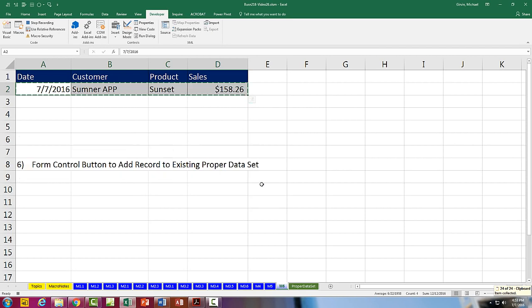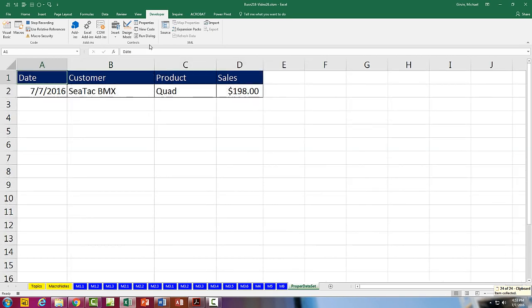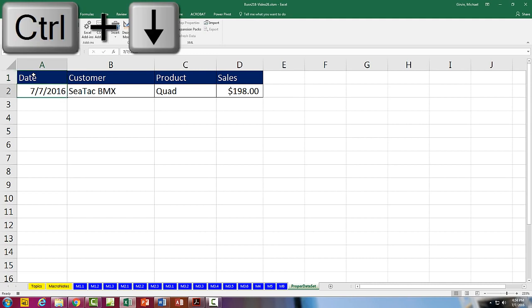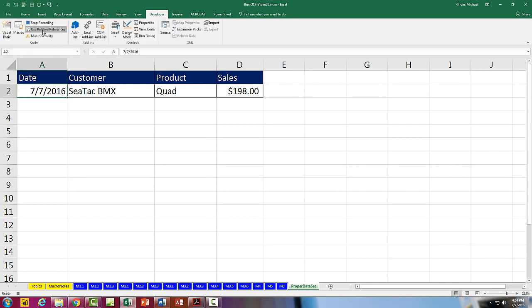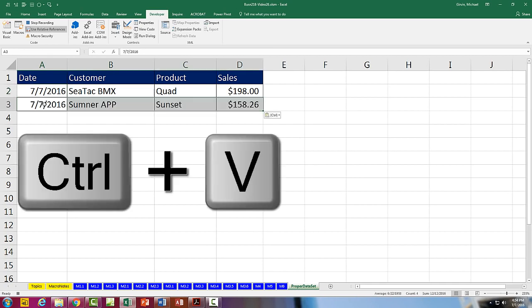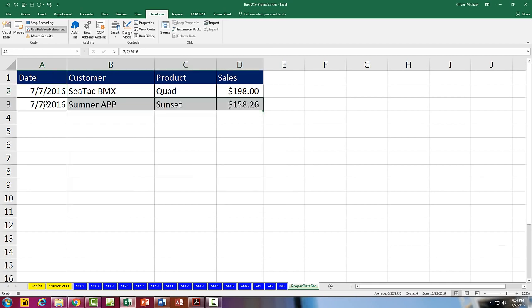Now we have it as absolute, so I'm going to highlight the range A2 to D2, Control-C to copy, click on Proper Data Set. I want to click in cell A1, Control Down Arrow, and now I'm going to use relative references and click one below, Control-V. Now our next step is I always want to have the cursor at the very bottom of the data set. So notice relative references on. That's the active cell. So now I click one below. Now I'm going to turn this off.